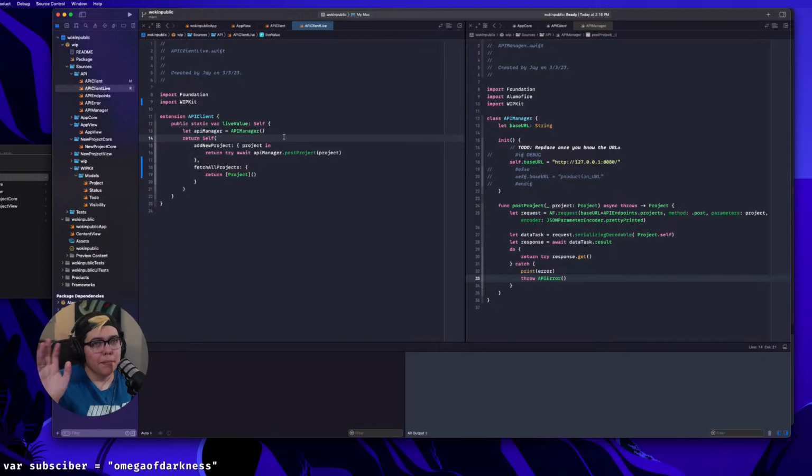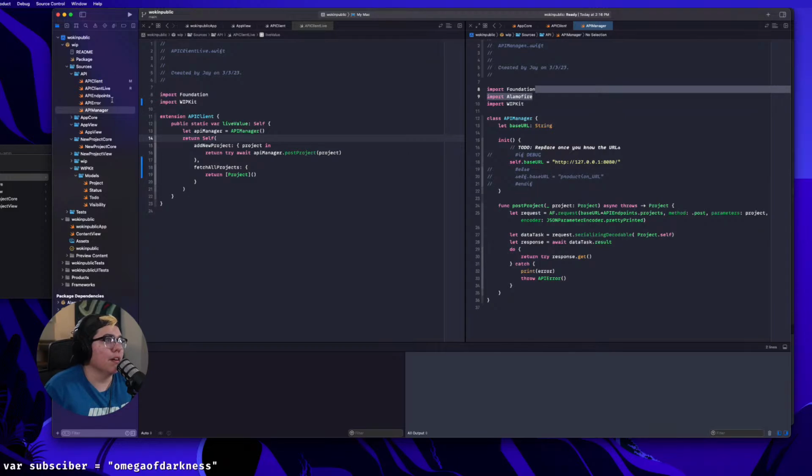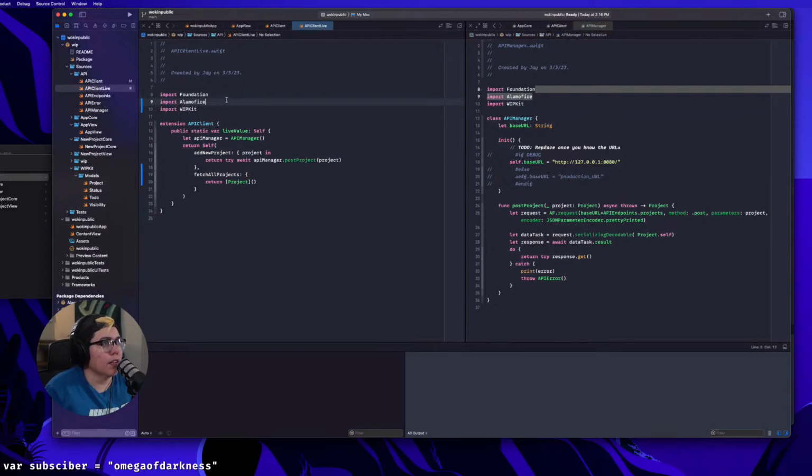So I am working in, trying to use the Dependencies library by Point-Free. We're doing a lot of Point-Free stuff in here. So we're just gonna, yeah, because this API manager isn't necessary when you have an API client. I was just extracting for no reason whatsoever here.